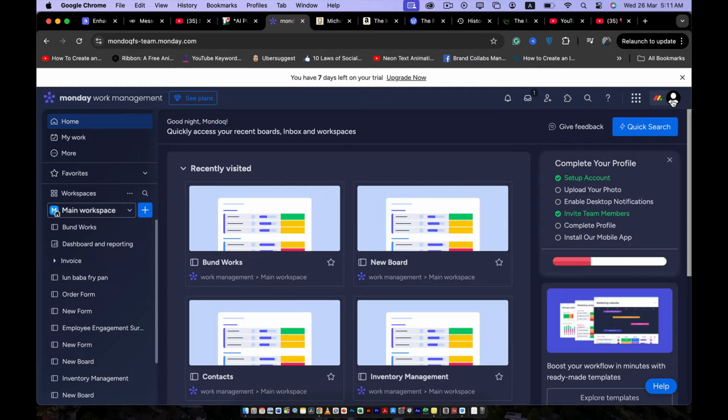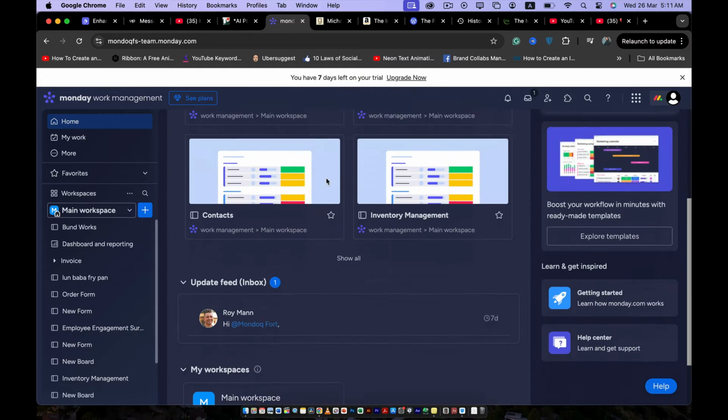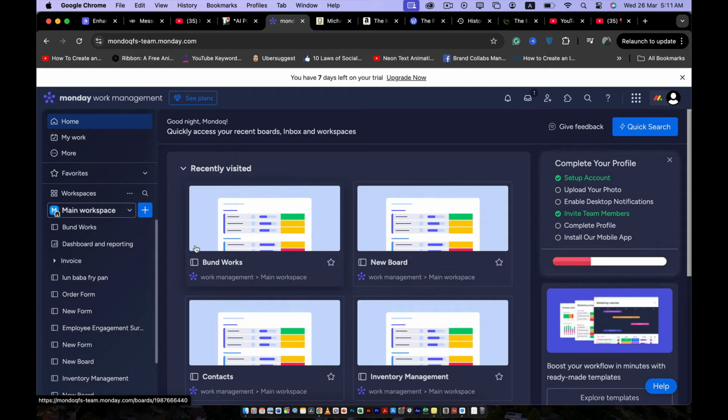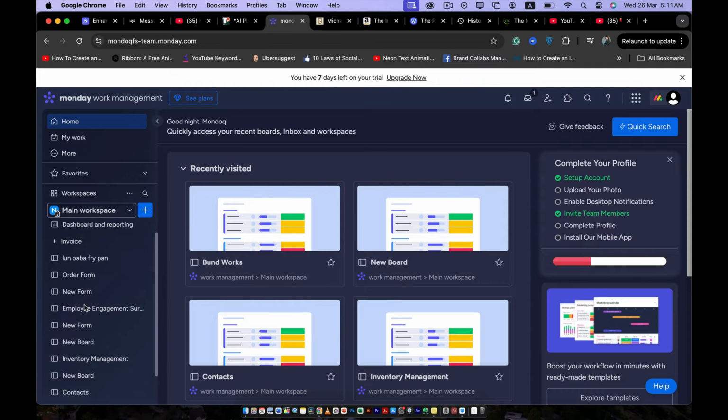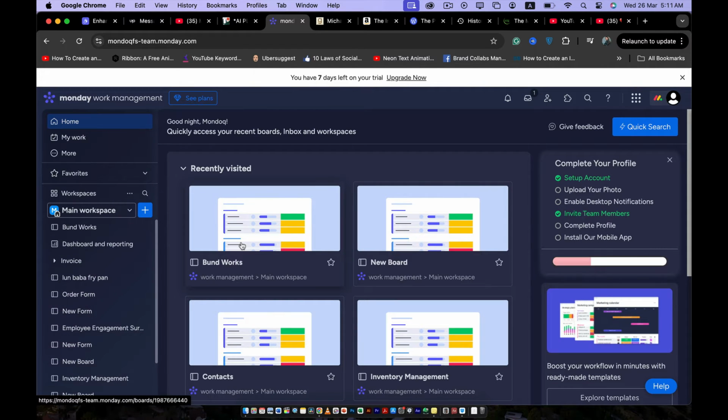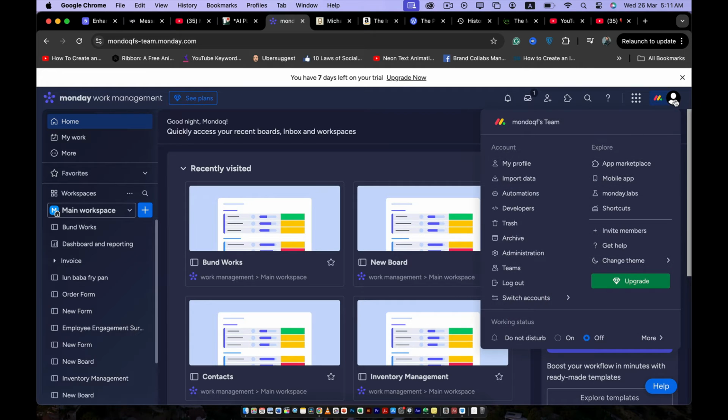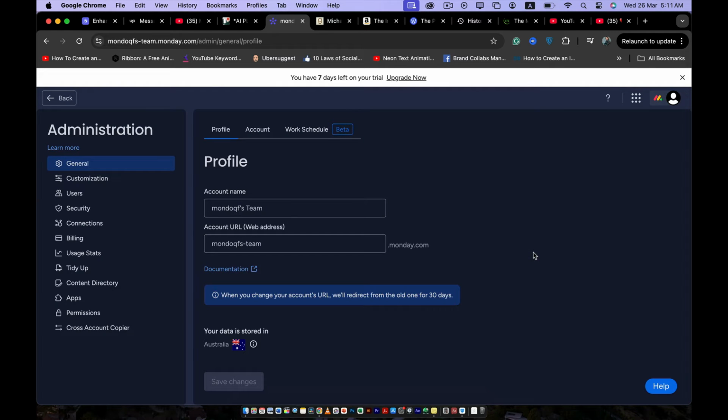The first thing we need to do is log into Monday.com. Once we log in, you can see we will be redirected to this home page, and here are the boards that I'm working on. The first thing you need to do is go here to settings. You have to click on your logo, and then go to administration.